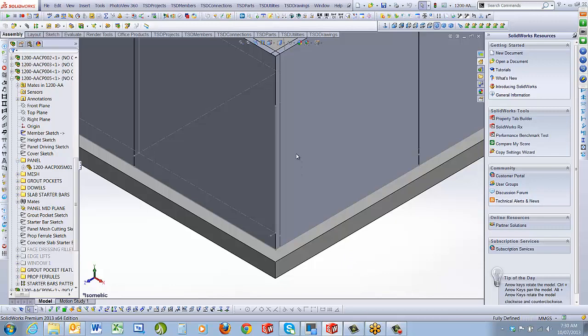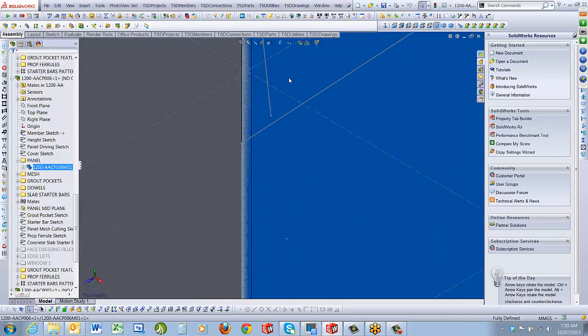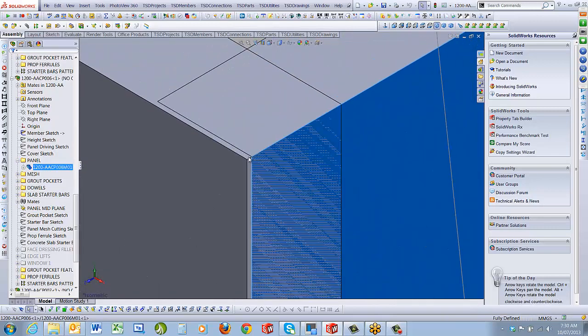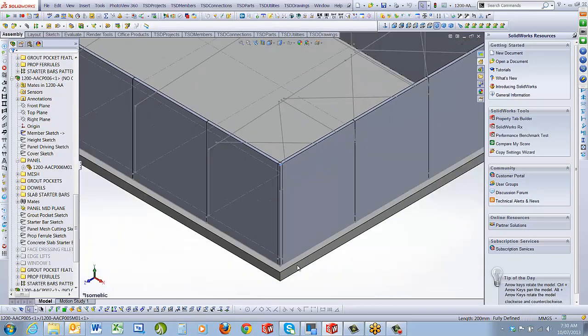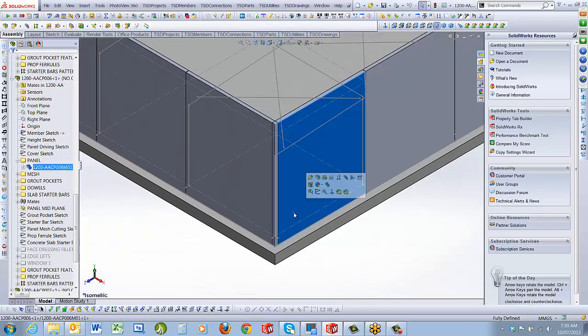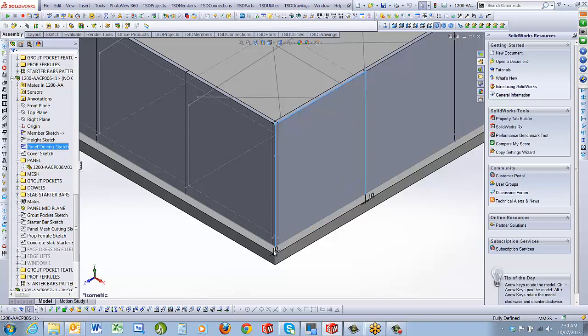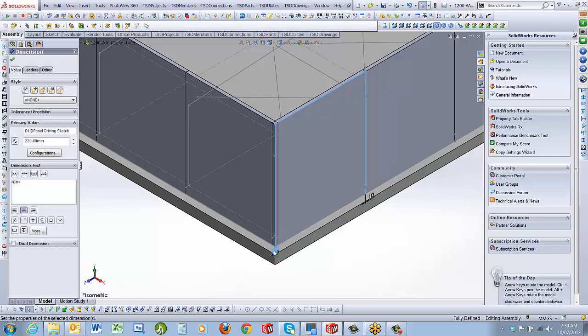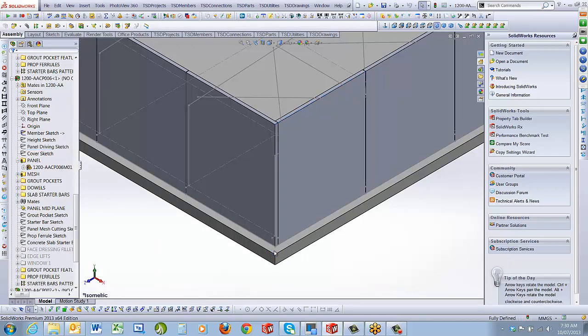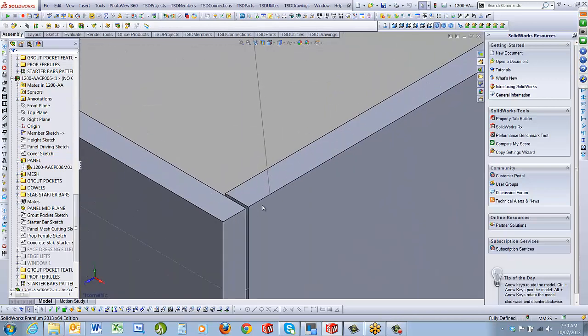Okay. And now this panel here, I know what the thicknesses of these panels are. If I just simply click the edge of it, it's telling me that it's 200. So I'm just simply going to change the panel driving sketch on this one. If I double click on the panel driving sketch and click on the 10, I want to make it 220 because with tilt panels, stock standard default is 20mm gap for expansion. So you'll notice now that's changed.